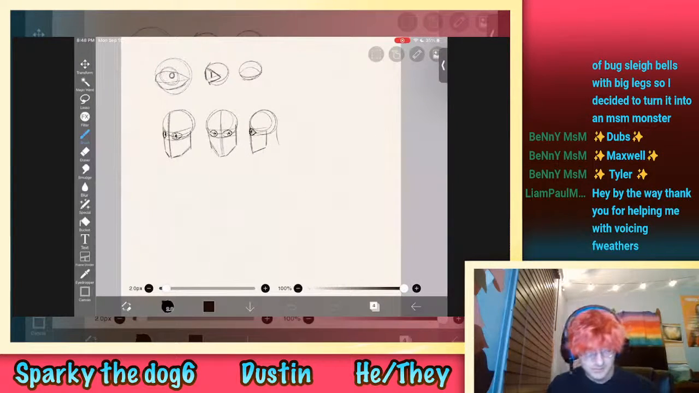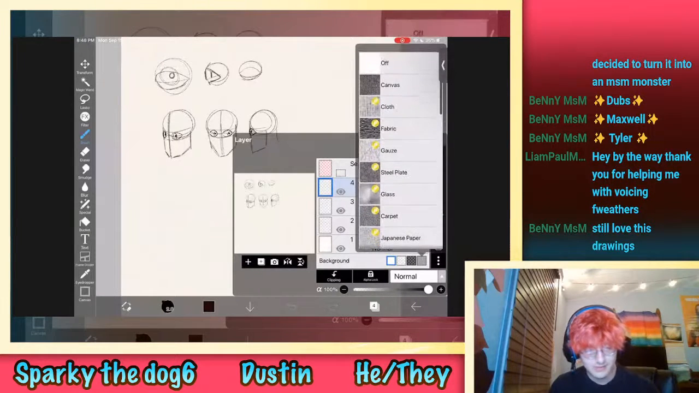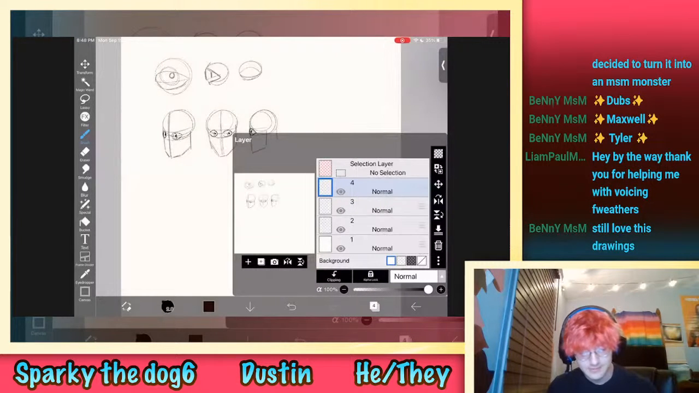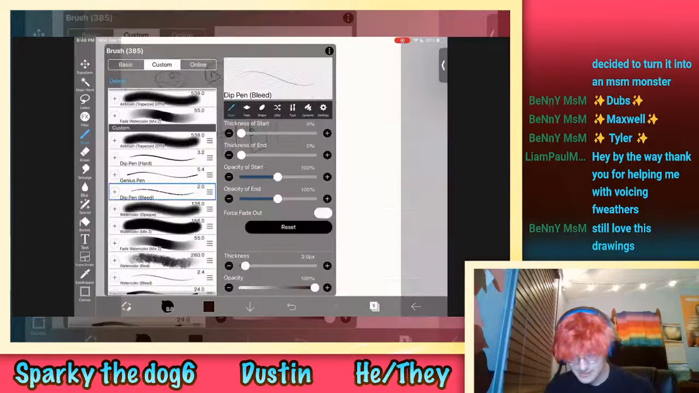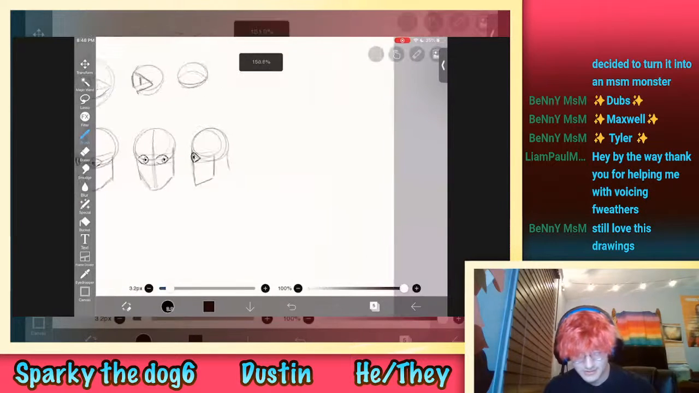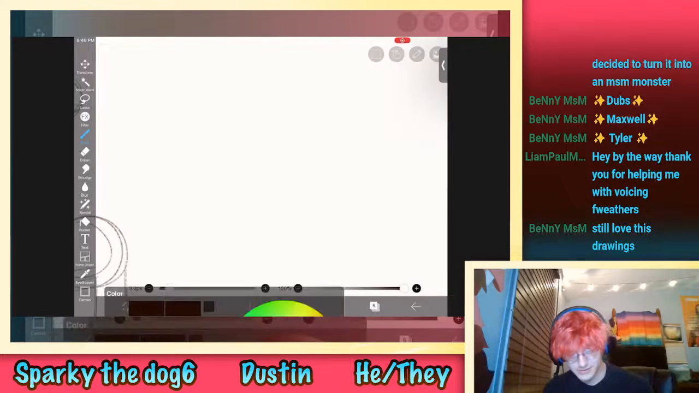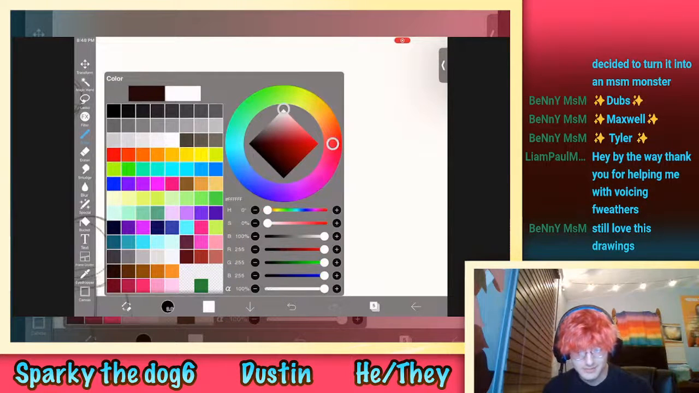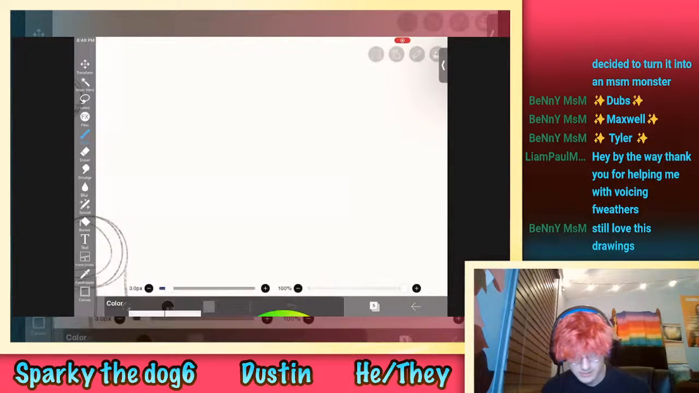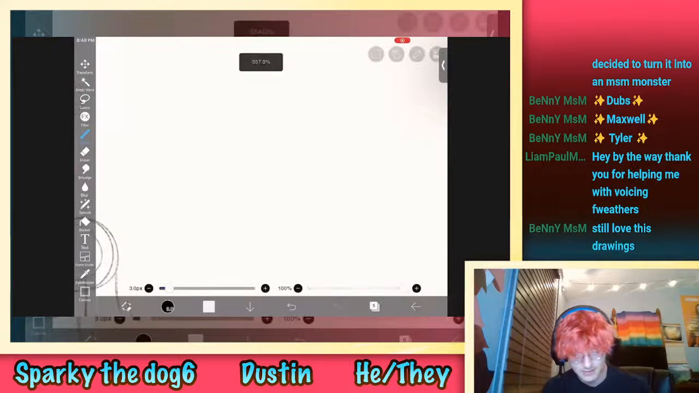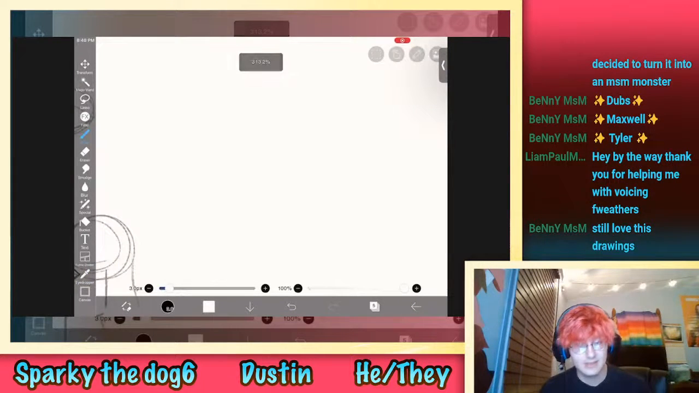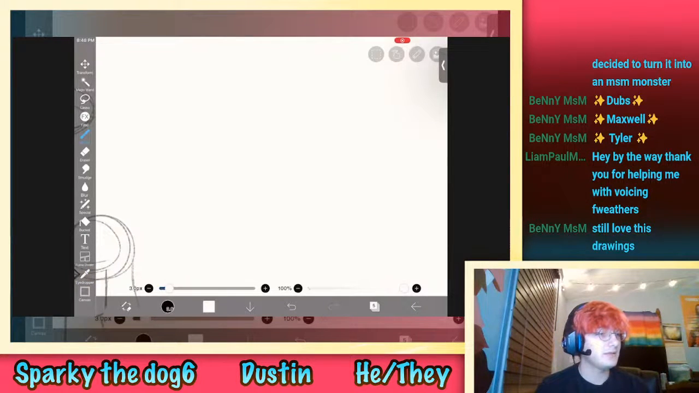When it comes to coloring styles, here, let's turn this off. When it comes to coloring styles, let's get my normal brush in here. We'll just use this color right here in the background, and this right here as the eye color.